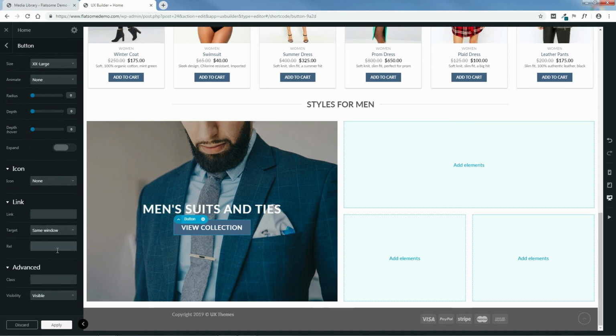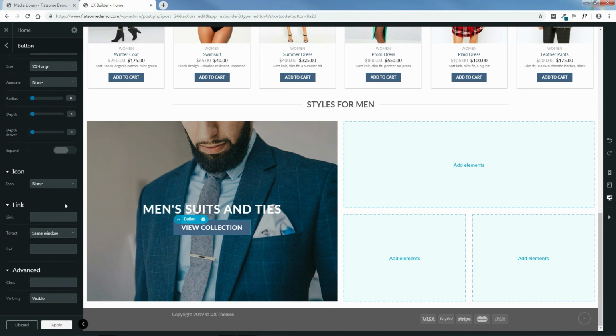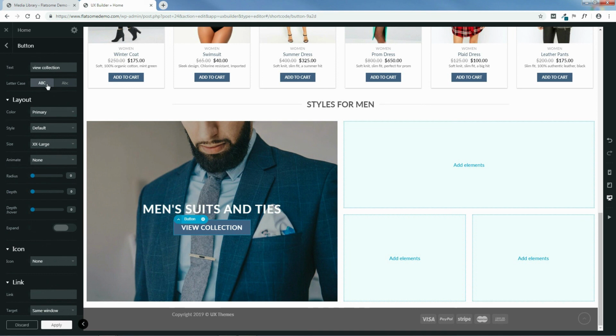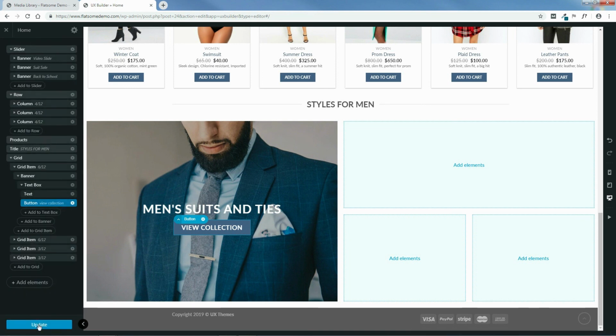You can link to it as well. I'm going to do that later. And everything else looks good. So I'm going to go ahead and apply that. Update it. And we'll move on to the next grid section.